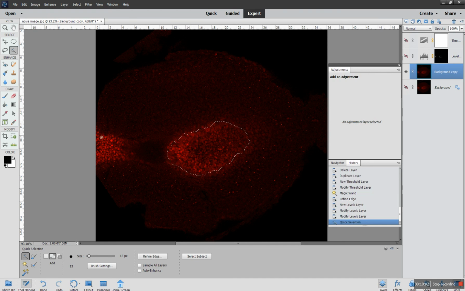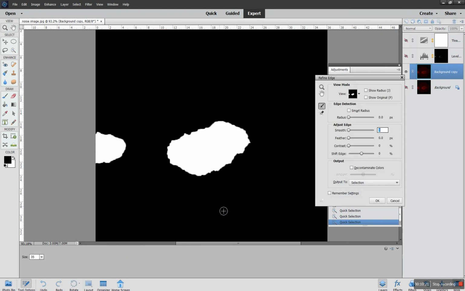And the same on this one on the left hand side, just holding down the left mouse key and adding to the selection. And then what I'm going to do, just so that I don't lose the edging, is I'm going to go to refine edge, and I'm going to smooth that selection, and I'm going to feather it slightly as well.